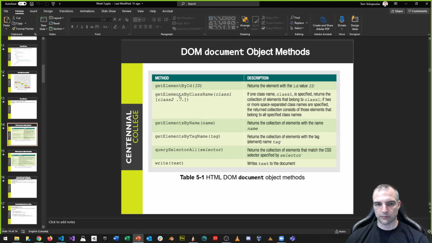getElementsByClassName. Be careful. Look what it says here: Elements. Not one, multiple. GetElements. And there are other ones. It says if one class name, class1, is specified, it returns the collection of elements. It's like an array, an array of elements is what is returned here. This returns the element. But remember I talked about this, what if I have more than one? Does it return them all? Let's take a look.